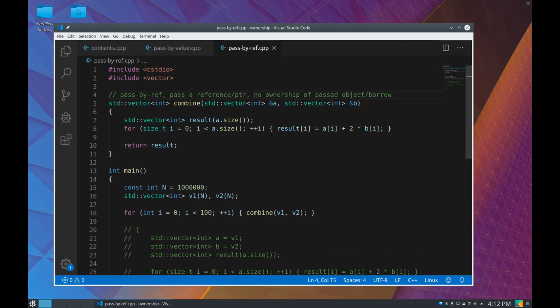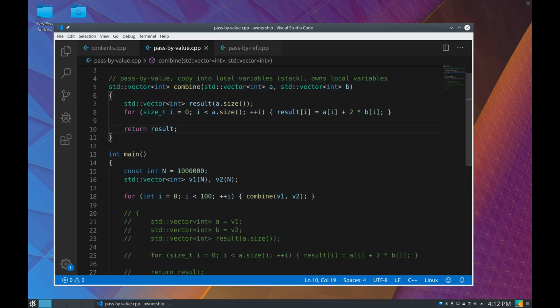Because in this version, which was passed by value, we are entering a scope here, and A and B are copies of V1 and V2, and therefore were copy initialized, and by the time we get to this line, they must be destroyed by combine. And this is very convenient in the sense that the caller doesn't need to keep V1 and V2 alive. They could be destroyed, and it doesn't matter because the function itself has its own copy. So in this sense, it's very safe.